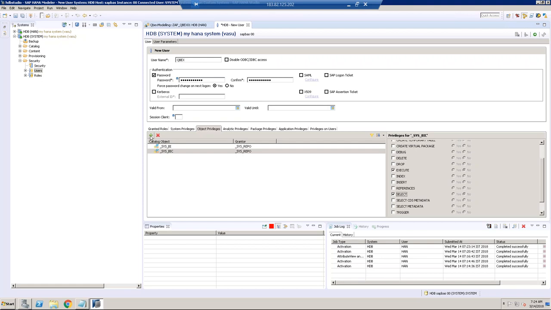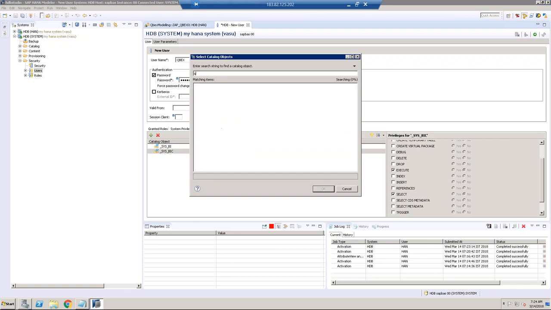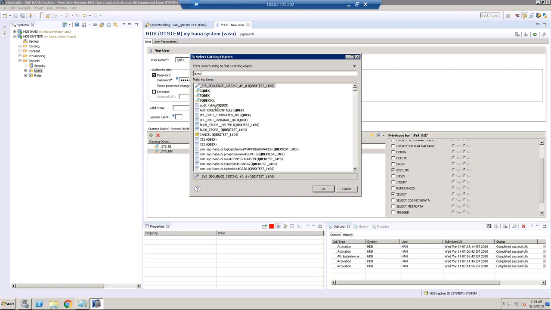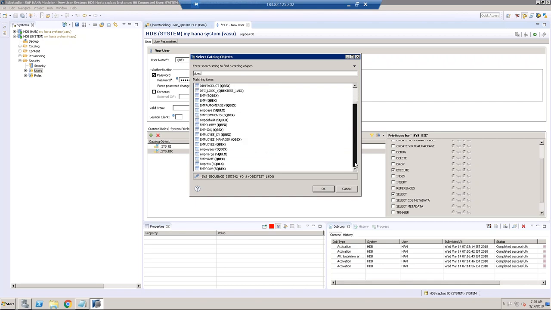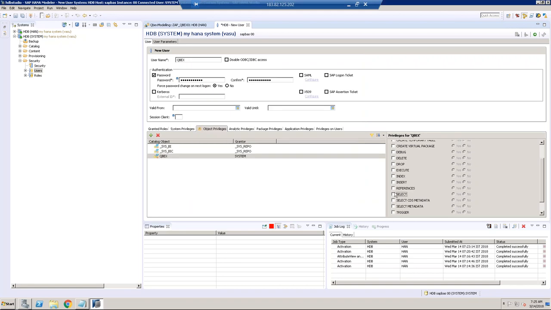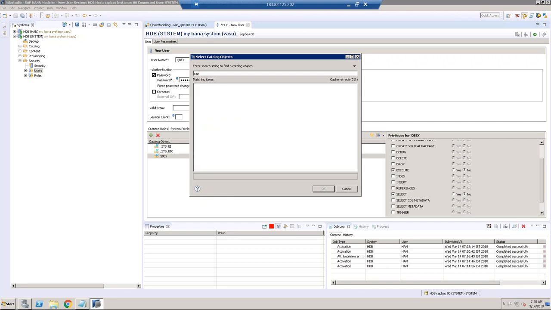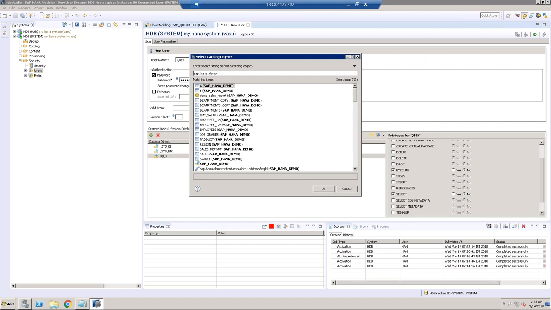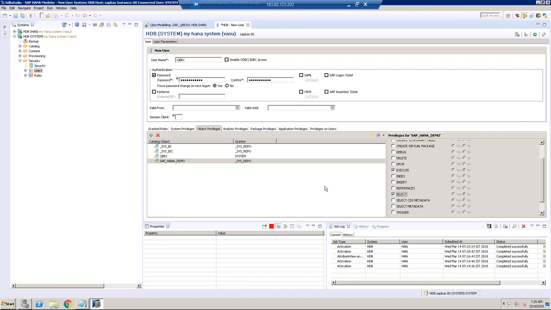Then is there any other? If you look at my view, it was built on tables. There are some scenarios where I'm using it from the cubic schema, so I want to give him access to cubic also, for select and execute. Fine. Then, you remember it was also using tables from a schema called SAP_HANA_DEMO, because my view was using from there. So again execute and select. Fine.